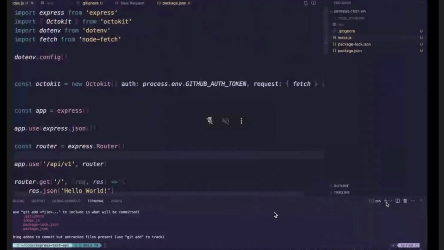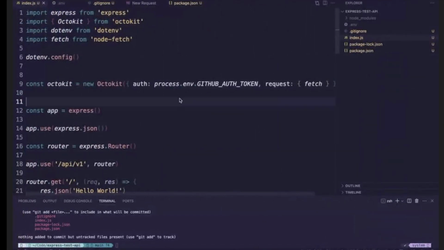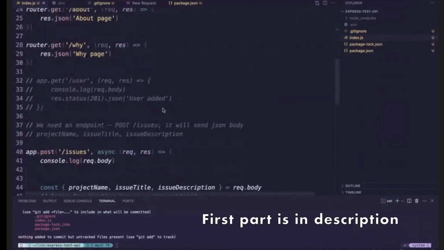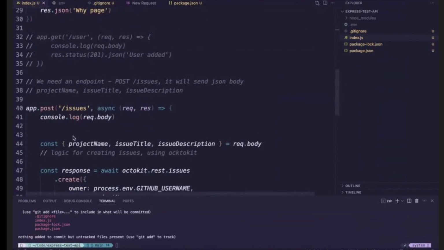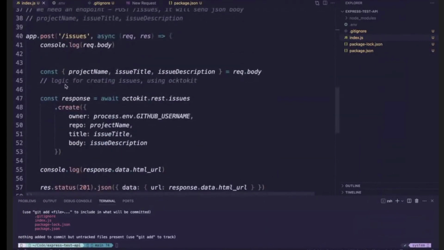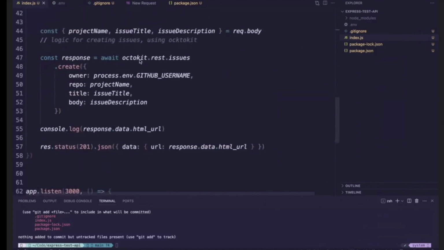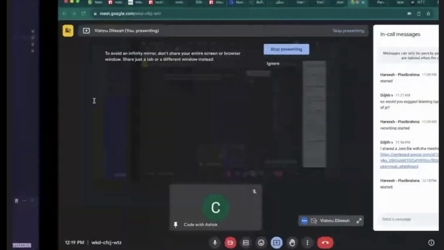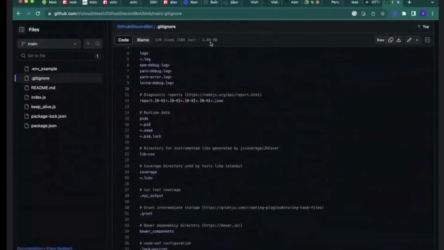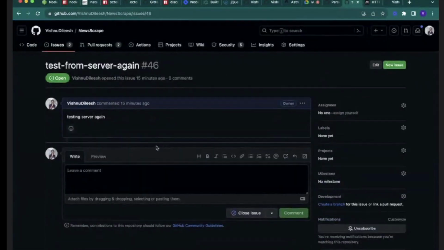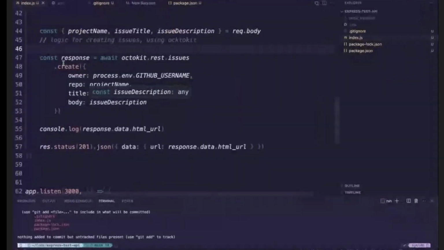Okay. So now we have this server running. What the server does is that it has an endpoint called issues. When we do a POST request to /issues with a project name, issue title, and description, it uses the Octokit SDK provided by GitHub, and it creates an issue in GitHub. So here you can see that the issue is created. This is created by the server.